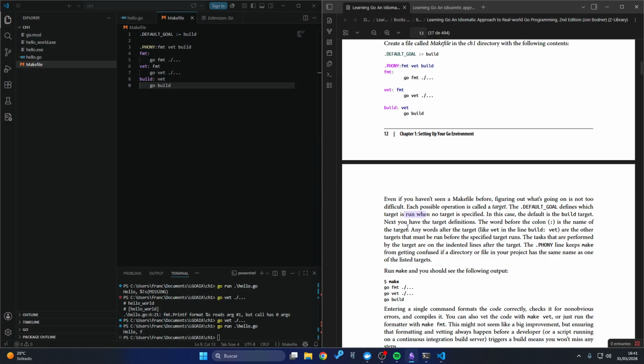Next, you have the target definitions. The word before the colon is the name of the target. Any words after the target, like vet in the line build: vet, are the other targets that must be run before the specified target runs. So with build we need to run vet, and with vet we need to run fmt. The tasks that are performed by the target are on the indented lines after the target.